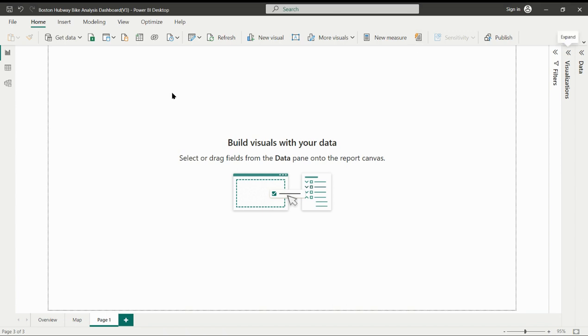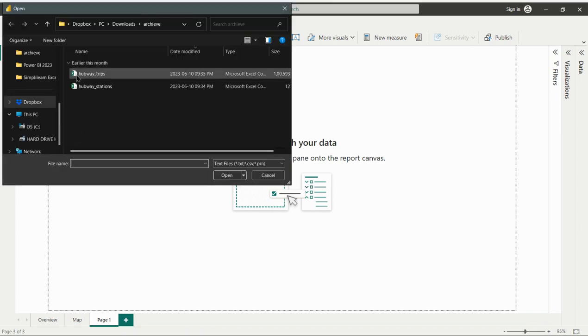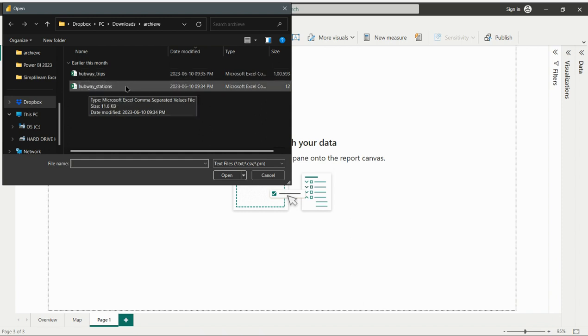Now the very first step is loading the data. We can load data from various sources such as Excel workbooks, Power BI datasets, dataflows, and SQL Server. We can also load data from text or CSV files. As I mentioned earlier, I have downloaded the data from Kaggle and it is in the form of a text or CSV file. CSV is comma separated values. So I am clicking this option. You can see there are two tables, Hubway trips and Hubway stations. I am going to load those in the Power BI app.